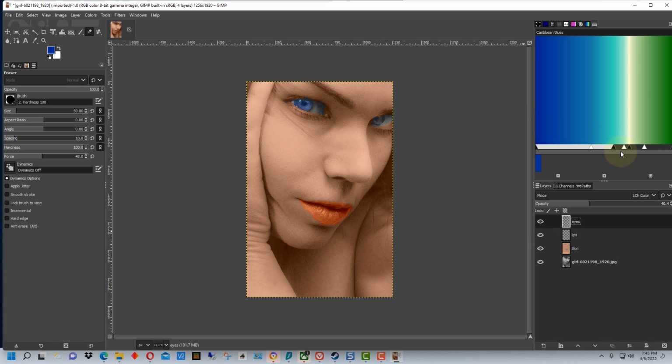It gives you an idea of what you can do with GIMP as far as colorizing an image. So that's how you colorize a photo using GIMP.